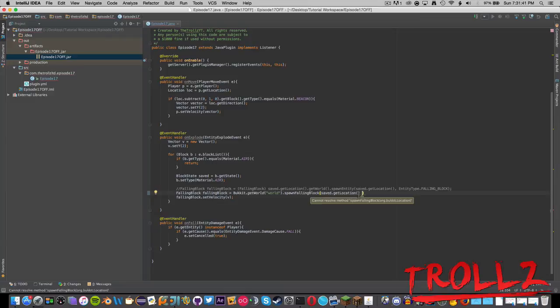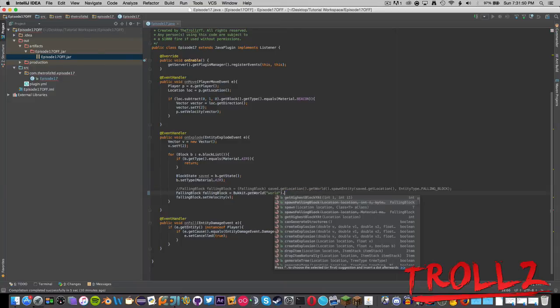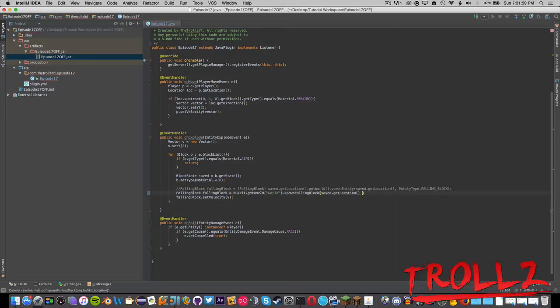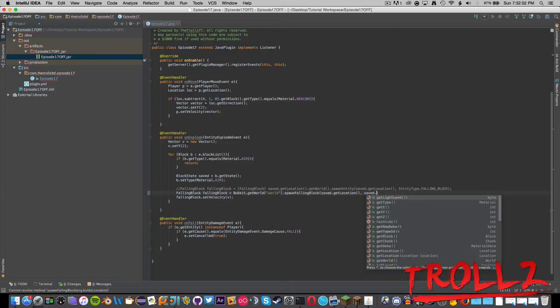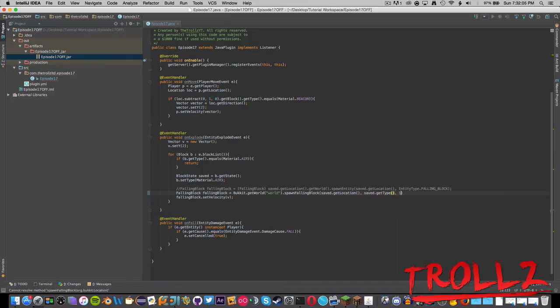Let's see. Okay, so let's get that. What does it need? Well, hold on. Dot spawnFallingBlock. There we go. Okay. So we're gonna do that at save.getLocation with saved.getType, and just say like 1 or something. What does it need? Byte 1. And I think that's the ID, so let's actually set that to 0. Actually, no. You don't want to do that.